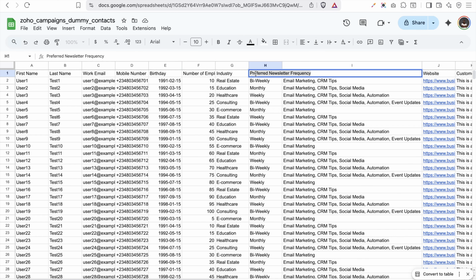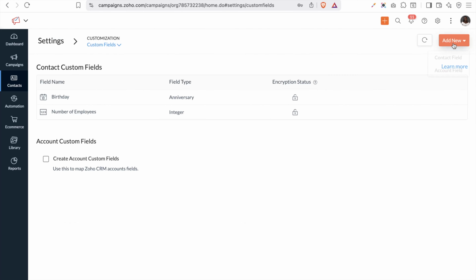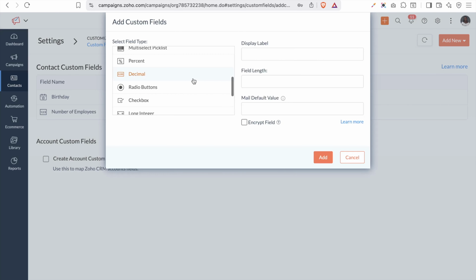And for the preferred newsletter frequency, they can only pick one option, remember? And we have the bi-weekly, we have the monthly, we have the weekly. So I'm going to pick this name here, and I'm going to go back into Zoho Campaigns, and I'm going to add in a new contact field. And since I want to list all of this as options, I am going to use my radio button.